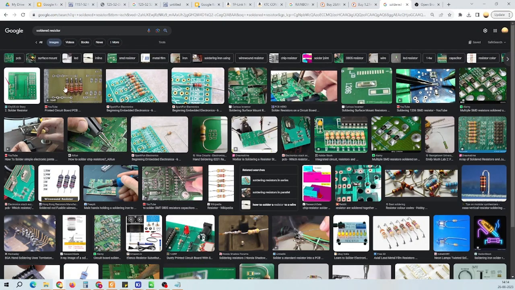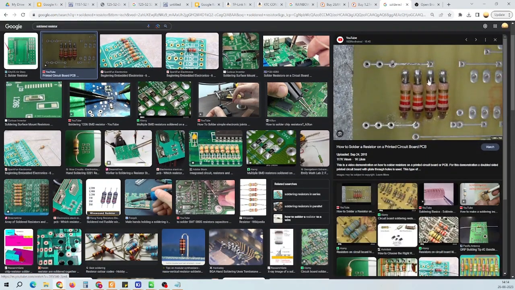So as you can see here, this is the photo of a soldered resistor, and this is the body of the resistance. It is cylindrical in shape. The diameter of this resistor is 2 mm. Effectively, the length of the body between these two points, here and here, is 7 mm or 6.3 mm.